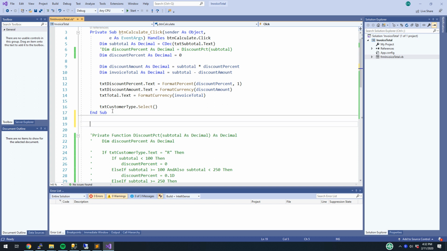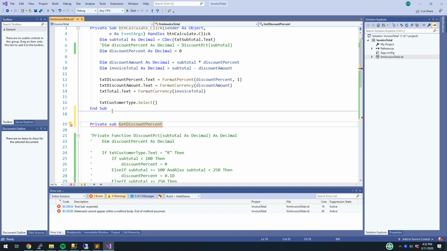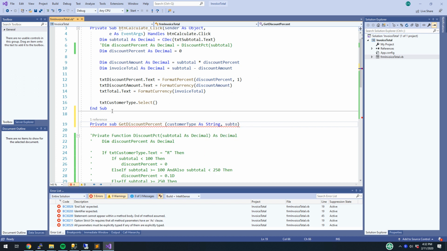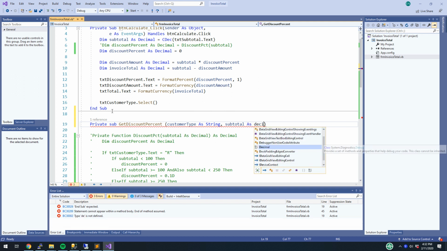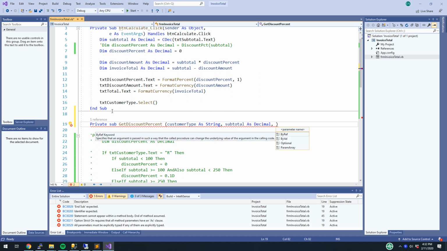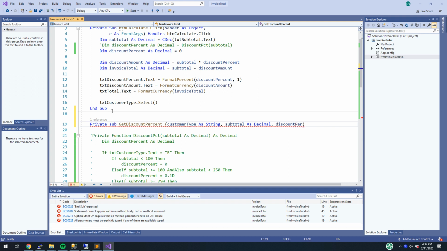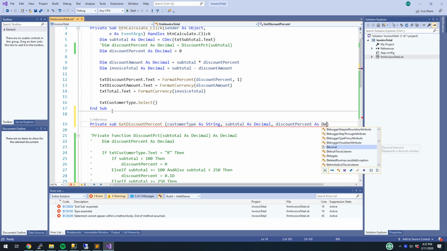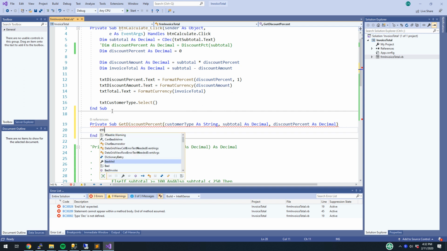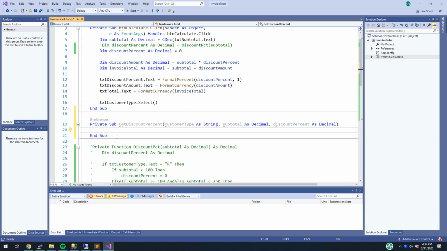And step 5 says start a sub procedure. So Private Sub, and we're calling this GetDiscountPercent. And it's going to take 3 parameters. We have customerType as String, we have subtotal as Decimal, and we have discountPercent as Decimal. Okay, and the End Sub got put in there for us.